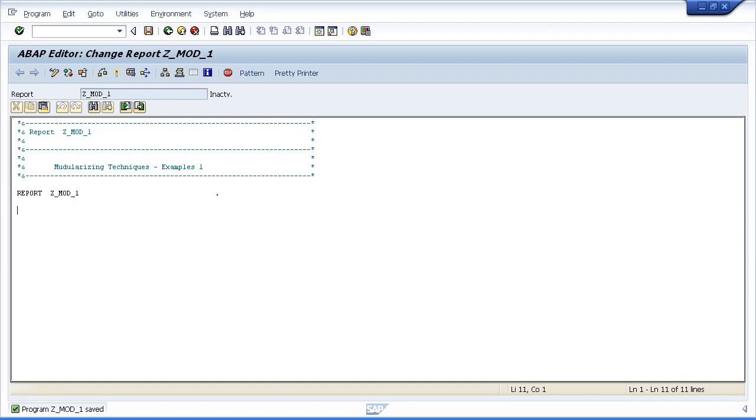Modularization isn't just limited to using processing blocks in our program. The SAP system itself allows us to use a number of techniques for breaking our program up into smaller, more manageable pieces of code. And throughout this section, we're going to take a look at just how we can modularize our programs using the various tools SAP provides.